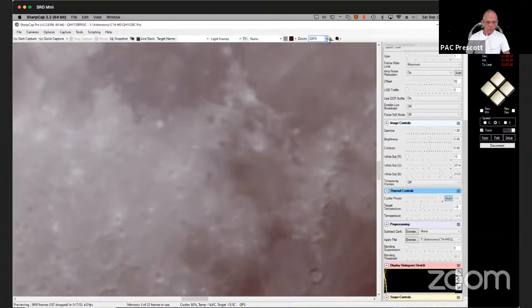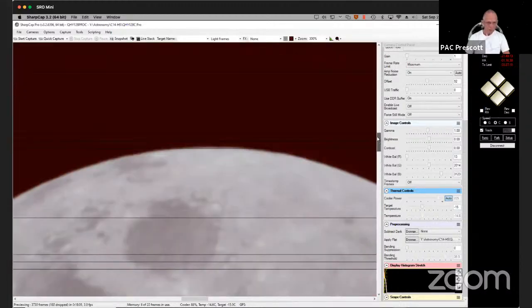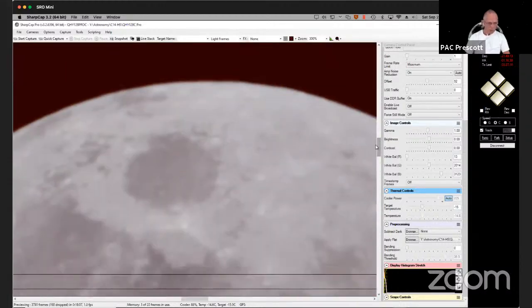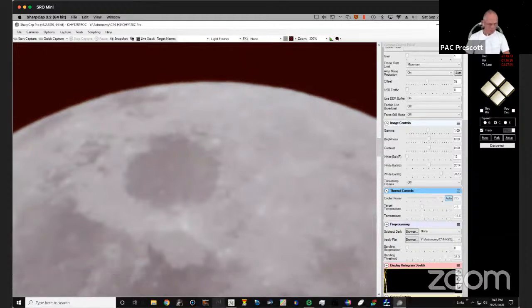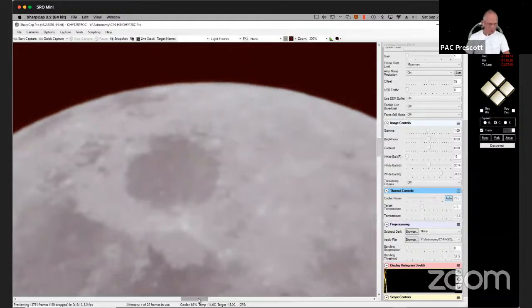So I'll give you an approximate idea. This is about what you would see if you had a pair of binoculars looking at the moon. So I can pan around here. Now ignore those lines that you see. That's an artifact of the application, not the camera.